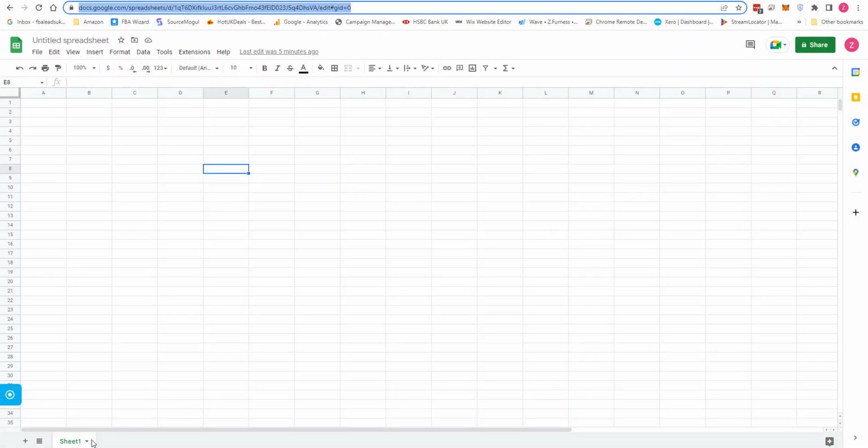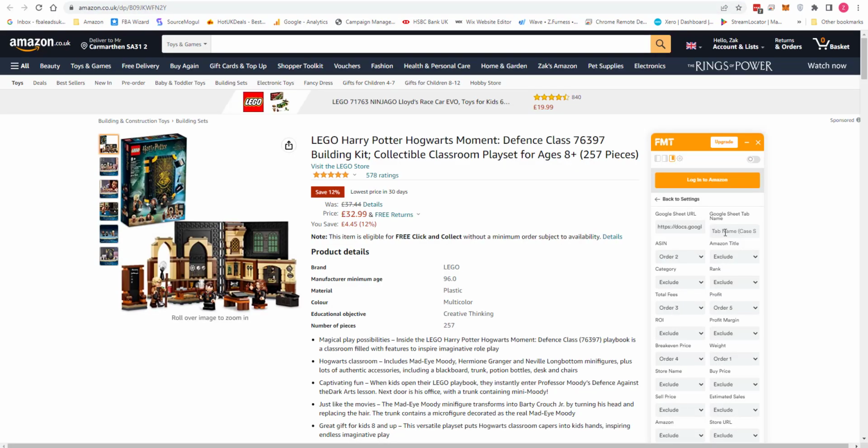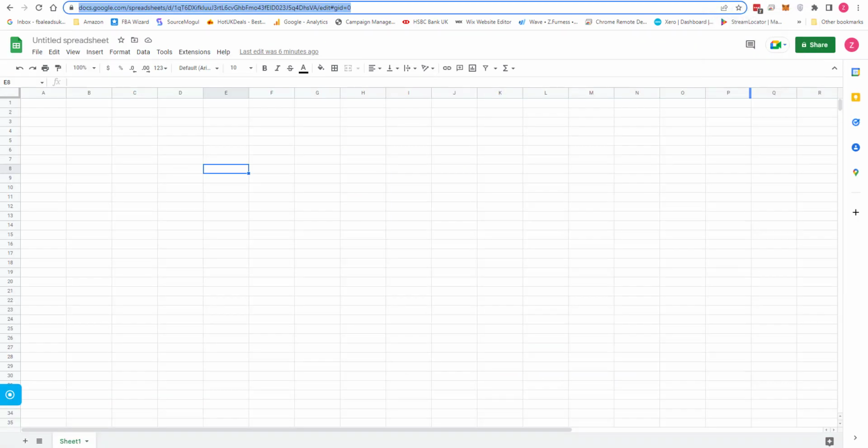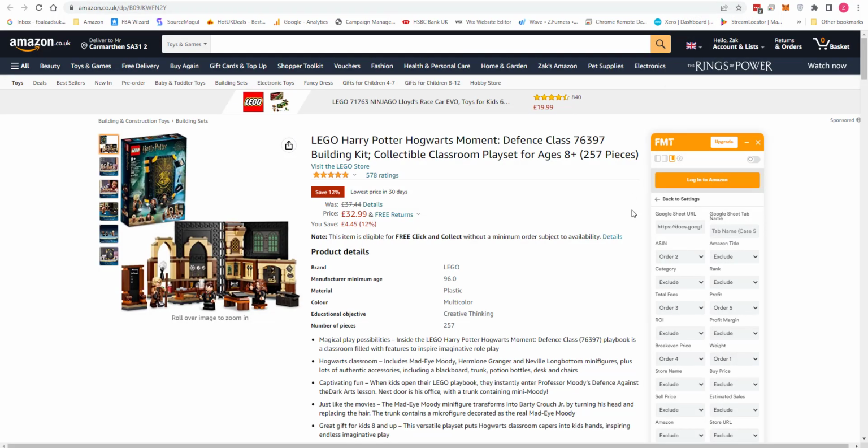If you've got multiple tabs and you want to export to a certain tab within that sheet, then you would enter the name here, but you have to make sure that name is identical and the capital letters are in the same place, otherwise it will not work. Make sure there's no space at the start either. That will also stop it from working.